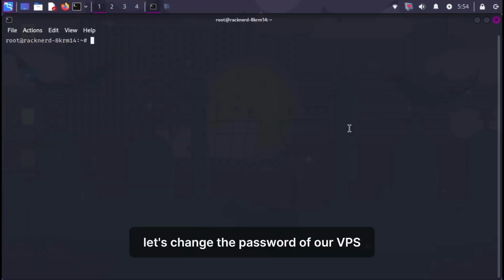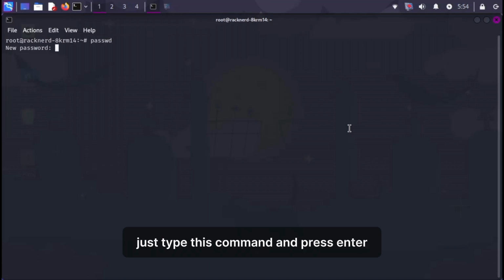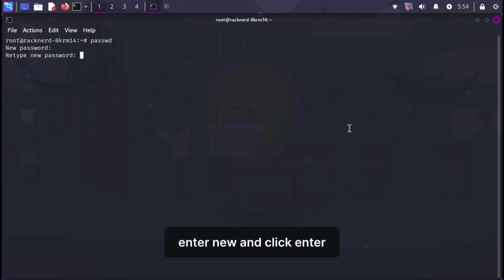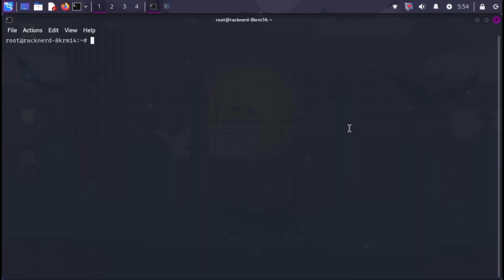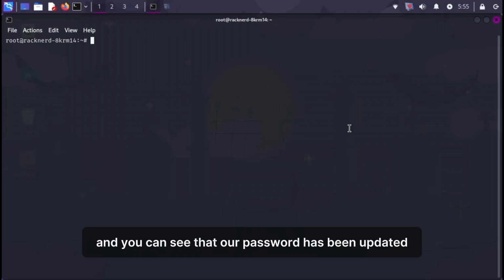After updating, let's change the password of our VPS. Just type this command and press Enter. Now it will ask you to enter a new password. Enter new and click Enter. After that, retype your password and click Enter. And you can see that our password has been updated.